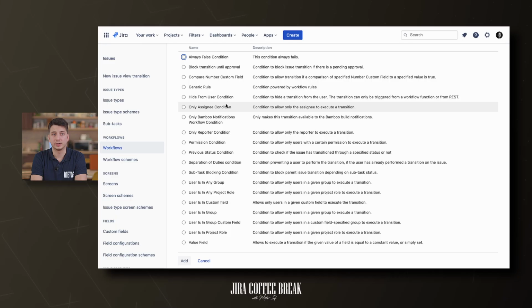The most commonly used built-in options with examples are: only assignee, when users can transition their own issues; only reporter, when a bug can only be closed by the reporter; user in project role, when only a developer can close a code review; or a value field, when issue escalation is only possible if the due date is within a week. Two things can happen while moving through a transition.